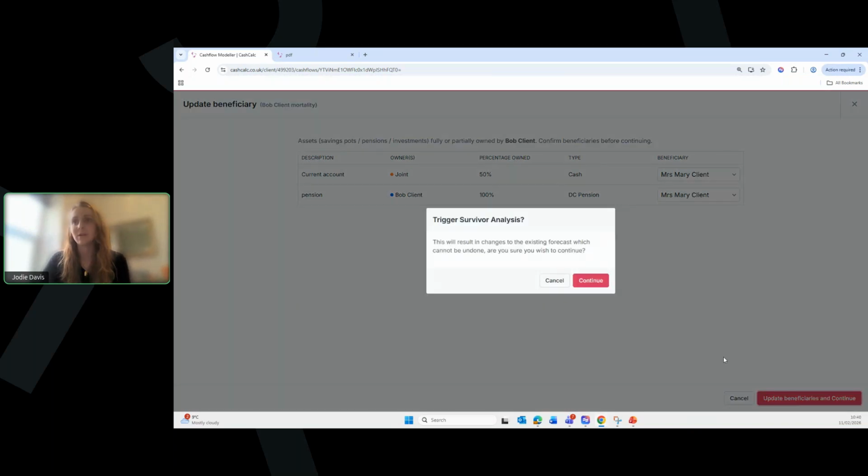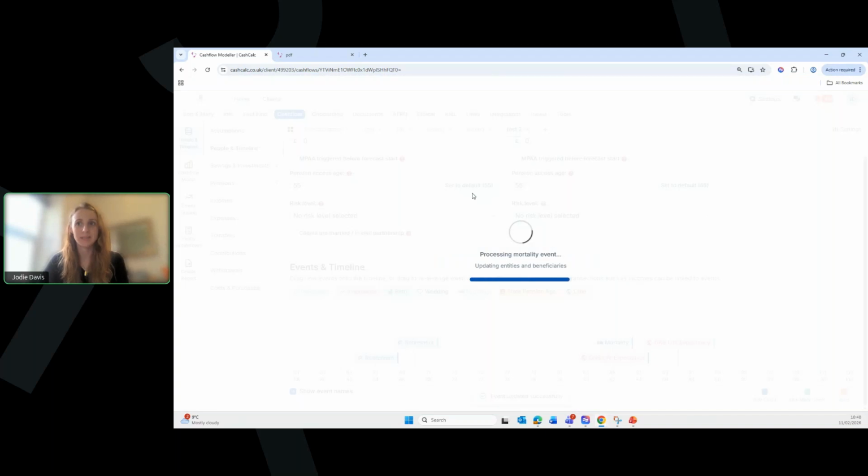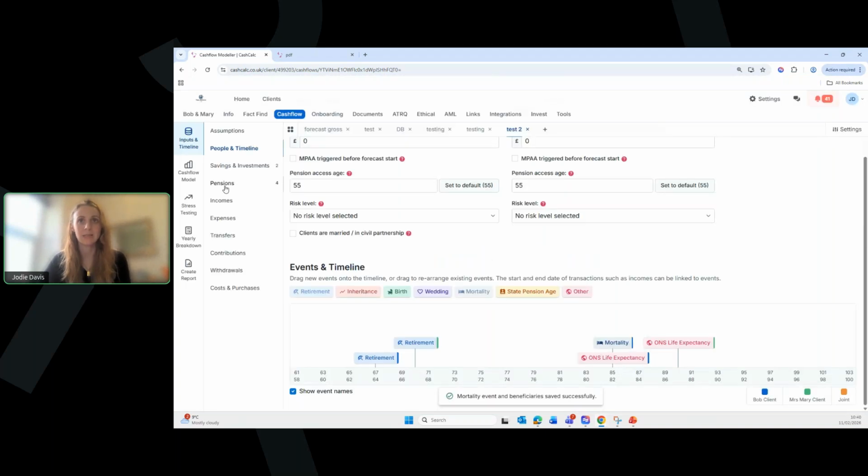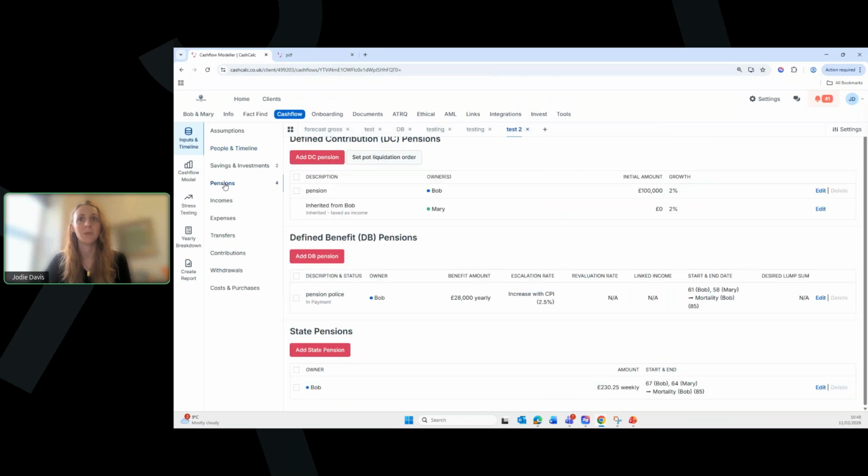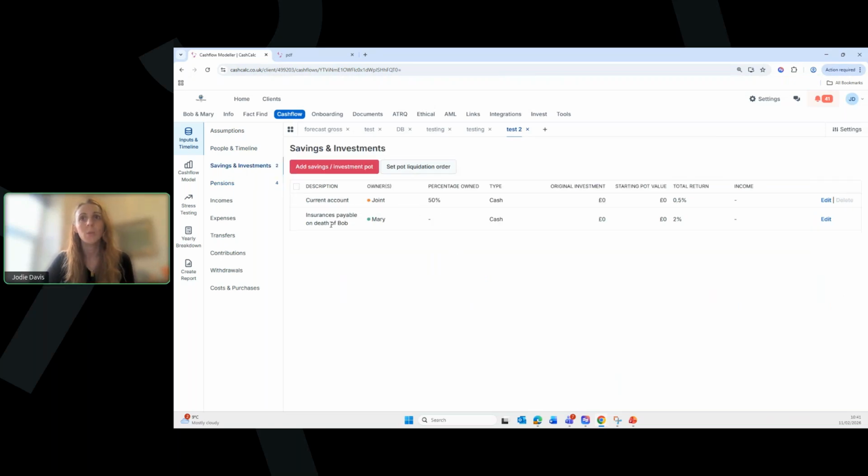And then once we've updated that, the system will build out those changes at the mortality event, which is why when I come to the pensions tab here, we have a pension that is inherited from Bob to Mary. That's the pension that gets flipped over. We also get an add-in for the insurance payable on death. Bearing in mind at the start of the forecast, there are no values in here. They get added at the point of the mortality event.